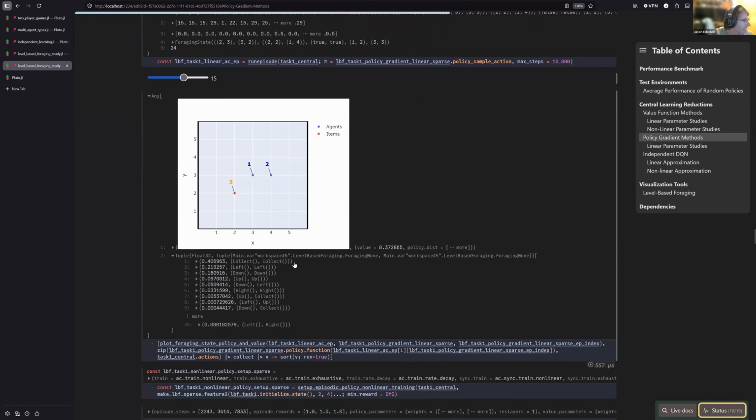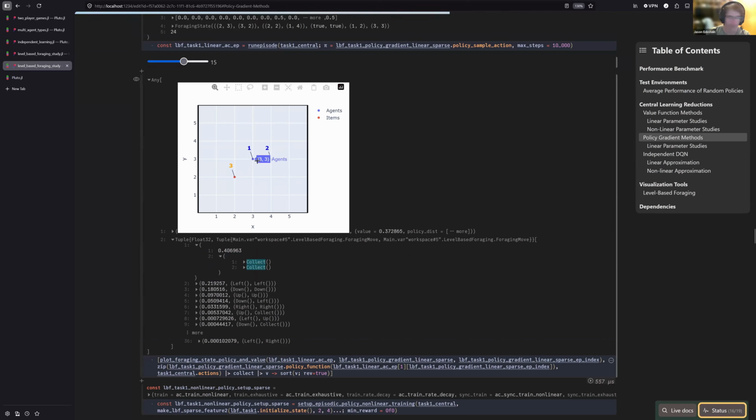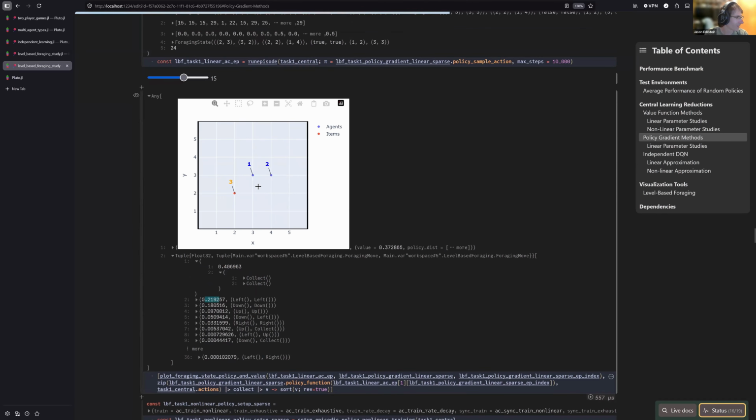What you're seeing here is the policy function, or because it's a central learning reduction now, this is a joint policy function over the 36 joint actions. We can see here that because it's policy gradient, these are stochastic policies, and it's a linear function, so it's highly restricted. It's far from optimal. Obviously, the double collect action should not occur here because the agents are not in position to collect. But then the next favored action is double left, which would then bring these closer to a position where they could collect.